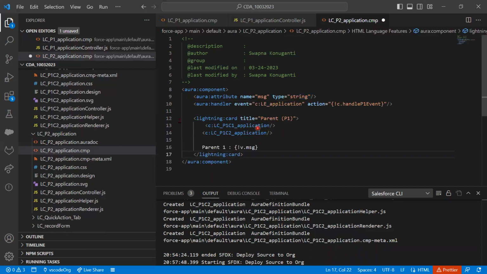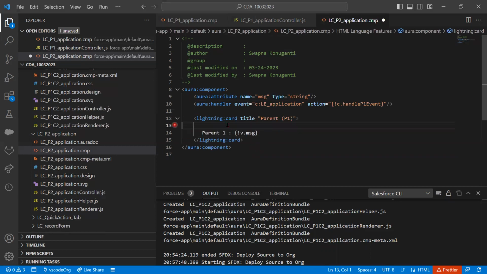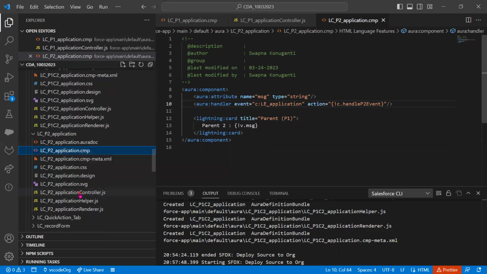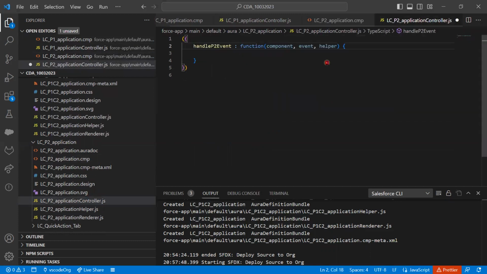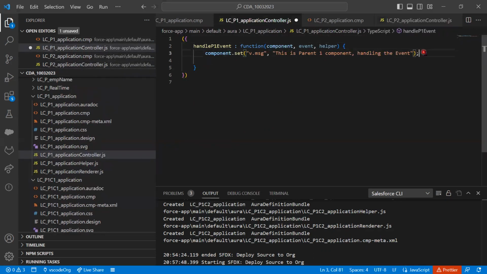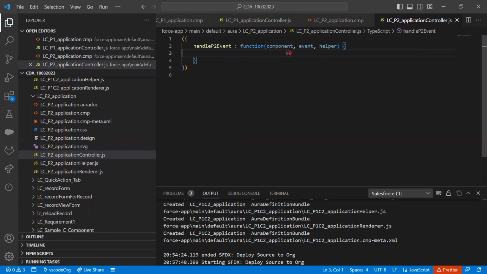Okay, but I do not need these child components. Now here parent 2, and this is v.message and the handleP2event. Perfect. So let's go to the controller, P2 controller. In this P2 controller the name is handleP2event. And here the message should be component.set v.message. This is parent 2 component handling the event.